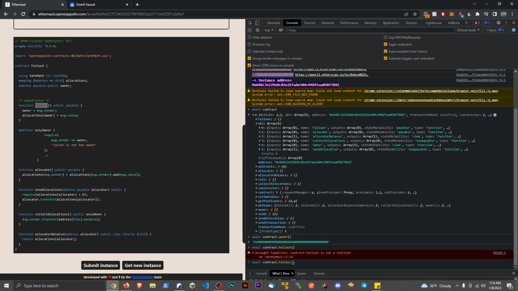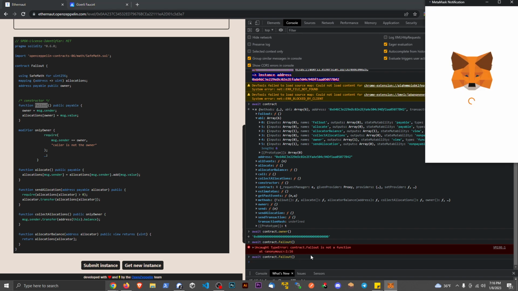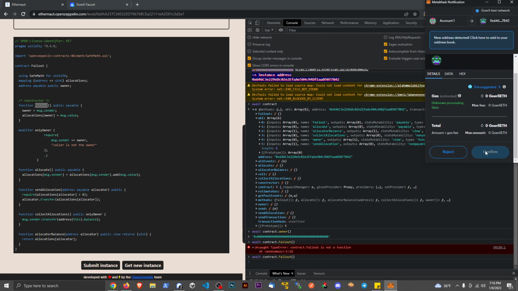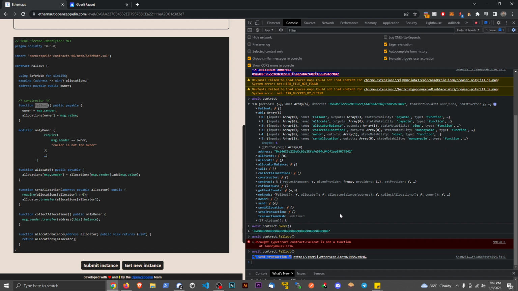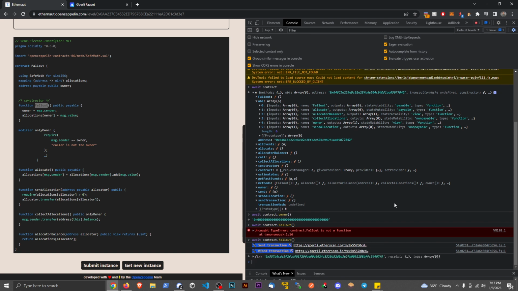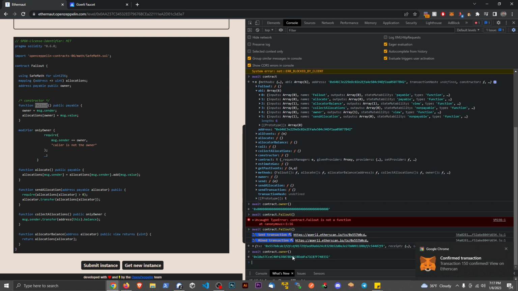But this time I'm going to say Fal1out, and we're going to call that, and our MetaMask pops up, and we're going to confirm the transaction once it estimates the gas. Hopefully the contract isn't too busy; this goes out pretty fast. Cool. So now we have a transaction confirmed, and if we go back and call the owner, we're going to see that's now my address.